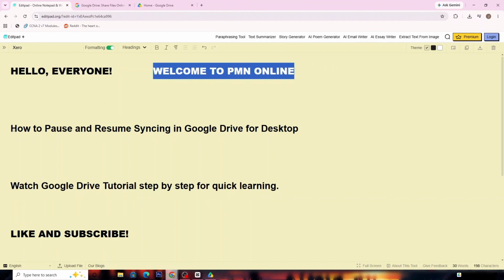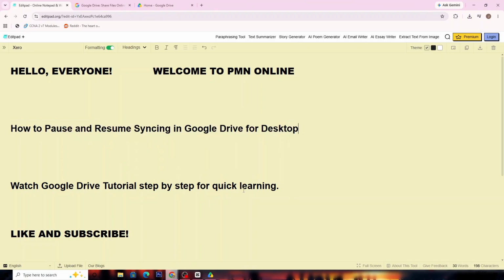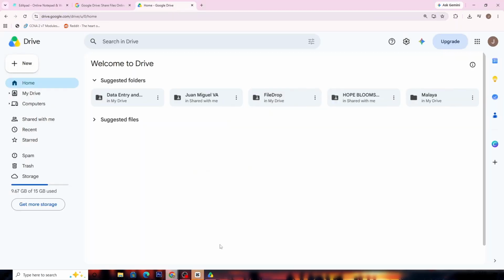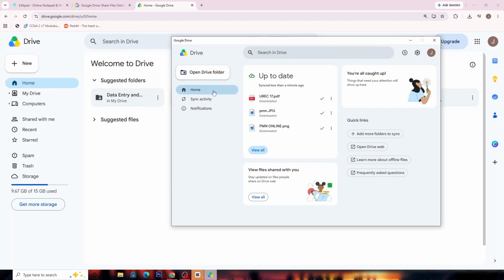Today I will walk you through how to pause and resume syncing in Google Drive for desktop. Now, you might be wondering why you would ever need to pause or resume syncing in Google Drive. Well, there are several situations where managing your sync settings can be a huge benefit.